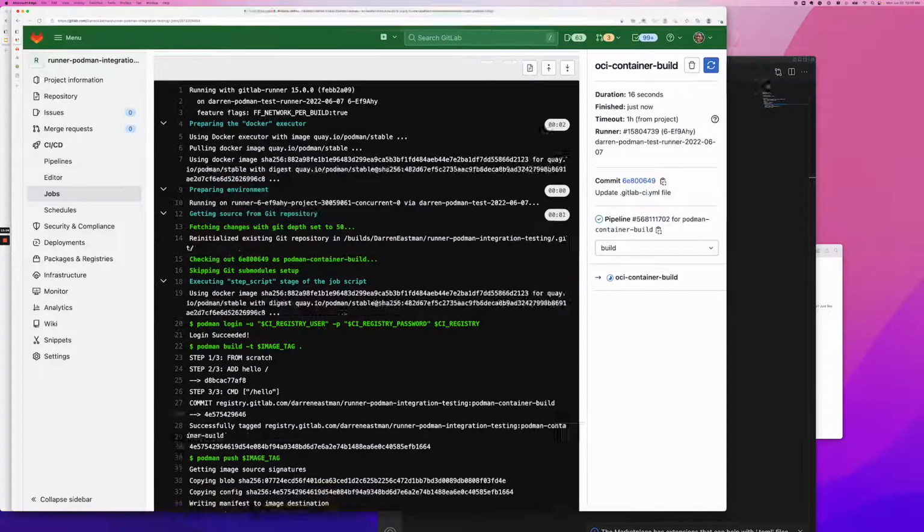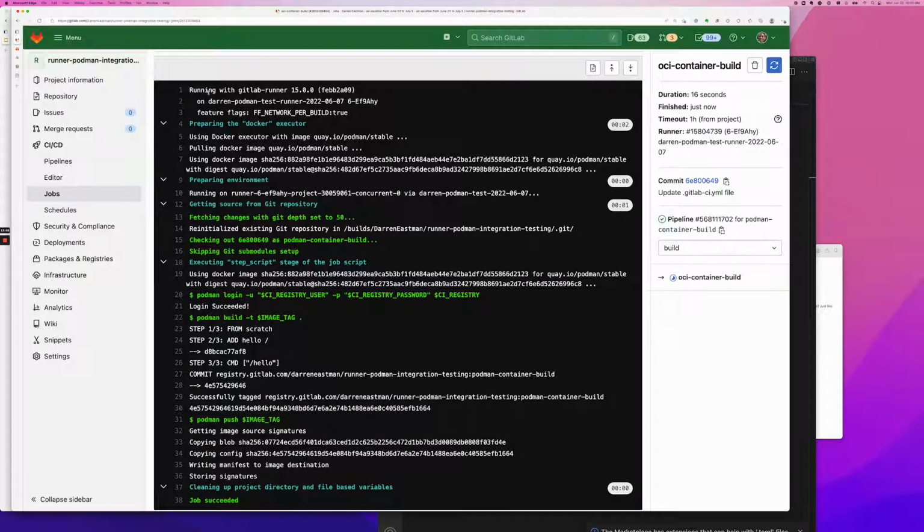Okay, so this is the example. It's going to walk through what this log is telling us. It's running with the GitLab Runner version, which is pretty straightforward. It's running on a runner that I call Darren Podman Test Runner.